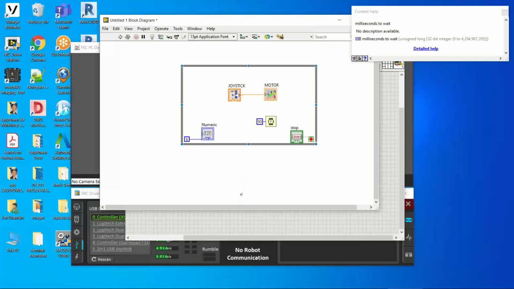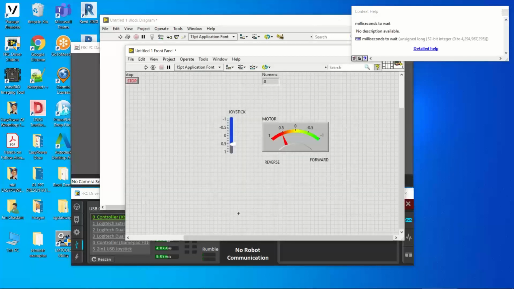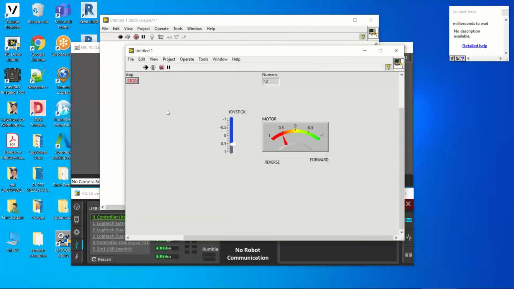Okay, so let's see if our program works. I'm going to go to the front panel and click on the run button. I can see my indicator for the loops is just running wild. And sure enough, my joystick controls the motor. If I push all the way forward, I go forward. If I push back down, I go reverse.